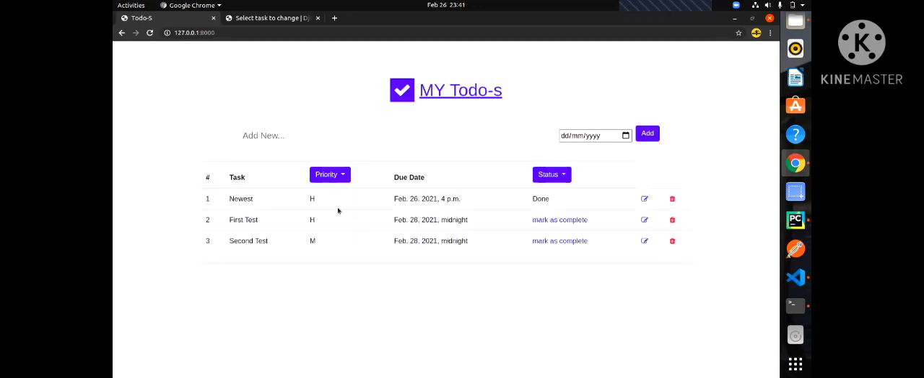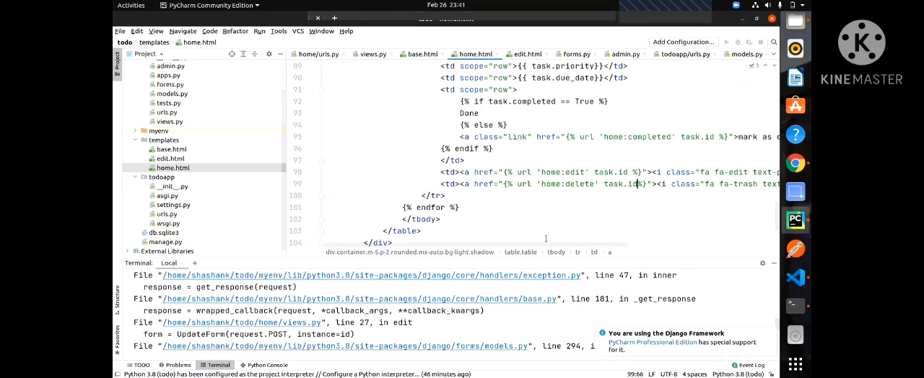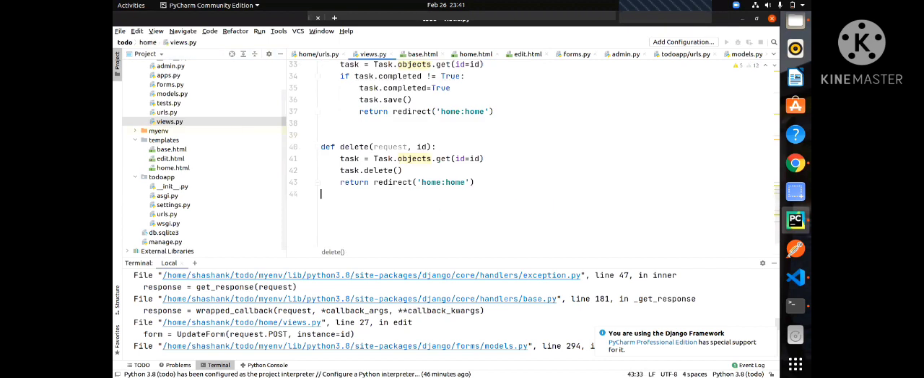If you want to display the priority as low, medium and high rather than H, M and L, then what you can do, if you have written task dot priority, you can write task dot get priority display. So what you can write, task dot get underscore priority underscore display. So that will be fine if you want to display priority as low, medium and high. We have seen that it is working fine.